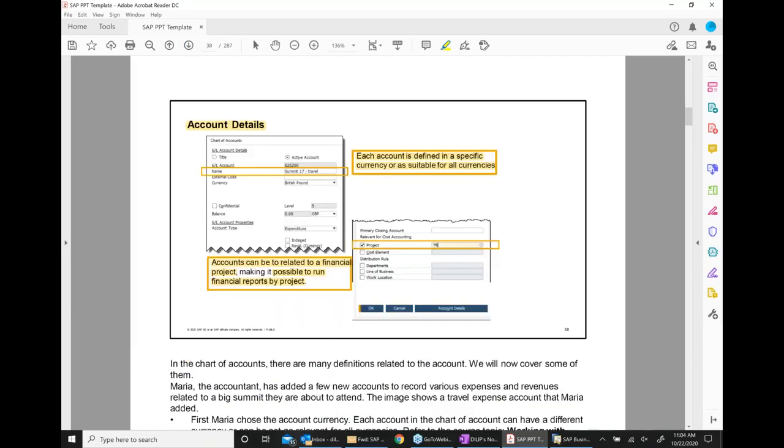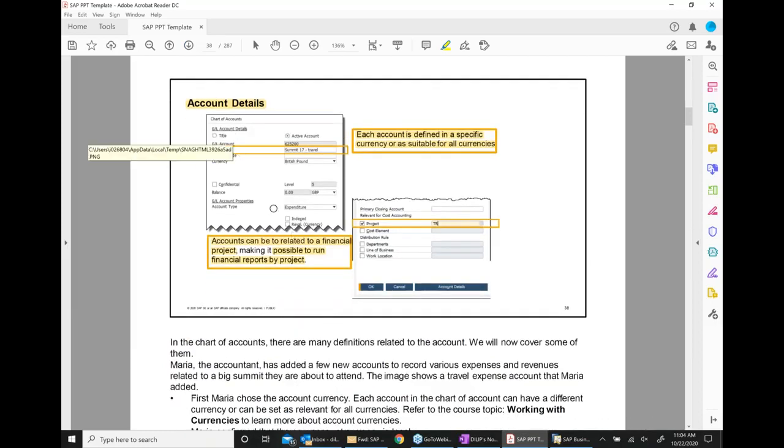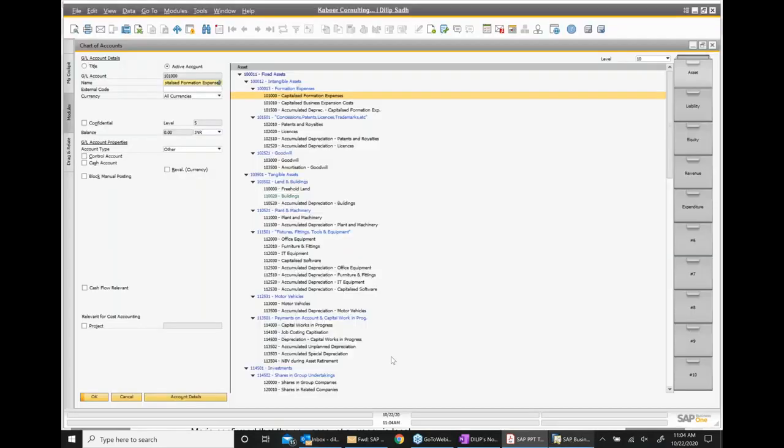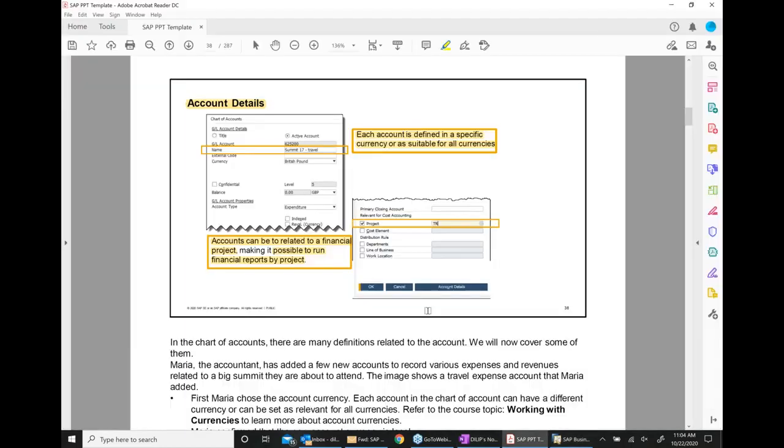Bit of coloring. Now there is something called account details. Each account is defined for a specific currency. If you see here, when you define account, there is a currency, INR. So there is always a currency. Then we also can have account related to different financial objects, if possible, to run financial reports by a project. Now look at this very carefully.